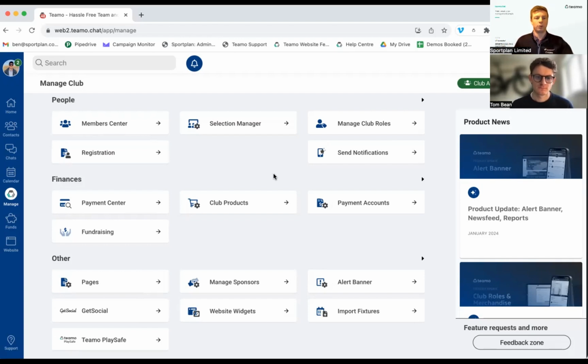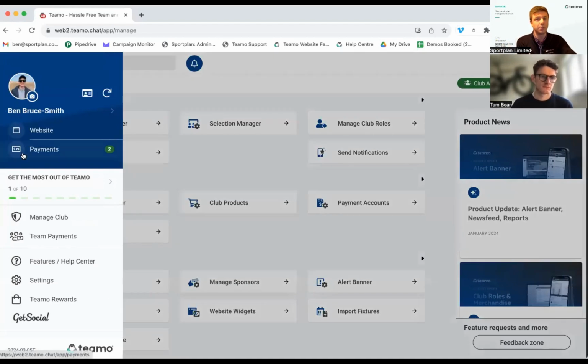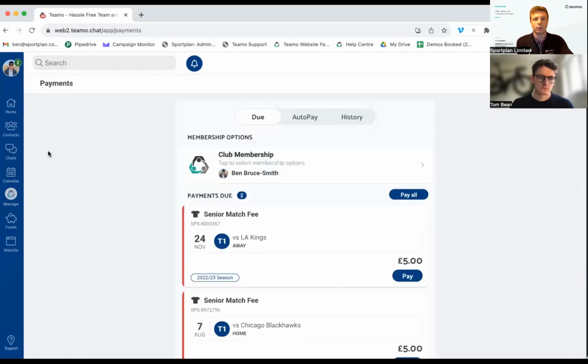Now, in terms of the actual making of these payments, if I come to my profile icon here, everybody who is a member in your club will have this payments button that you can see here, and that will then draw in essentially your outstanding payments. So whilst we are looking at this in the desktop, the view is exactly the same for your members in the app as well. And as you can see, I've got a couple of outstanding match fees.